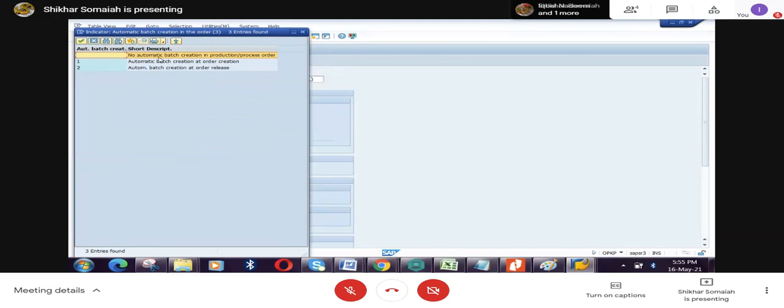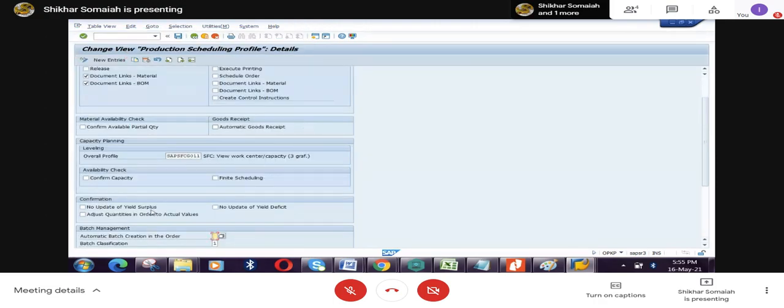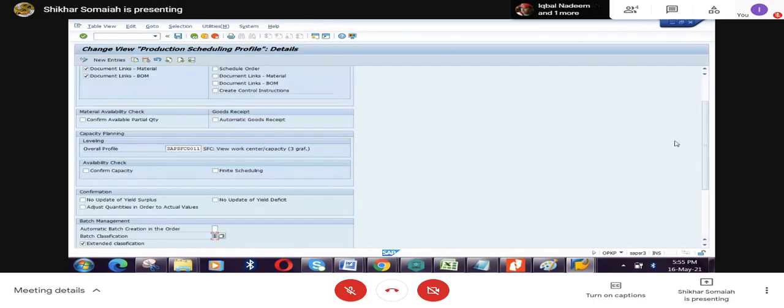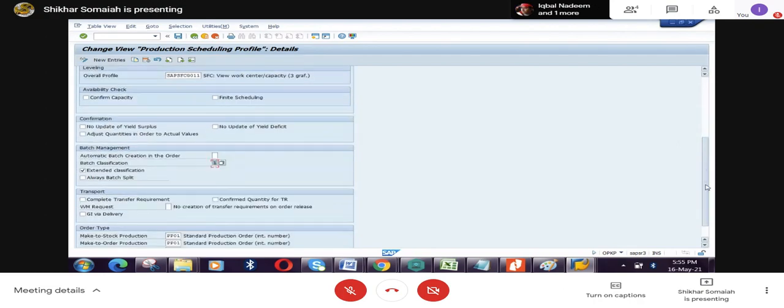No automatic batch. Now this is blank, right? Automatic batch creation can happen at order creation time, or automatic batch creation at the order release. Both are the case. Now this batch classification is one, right? Just now we saw classification. Classification is carried out in the background. These are the settings. This is automatic if required.